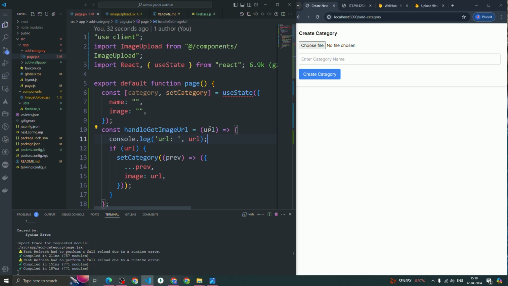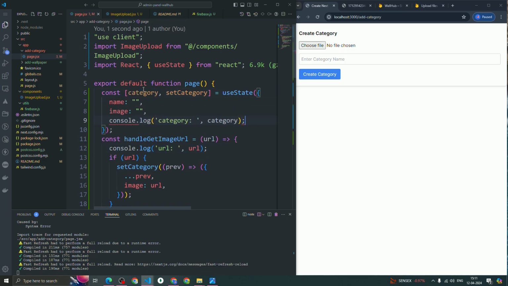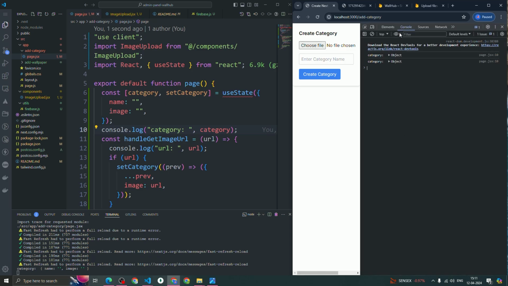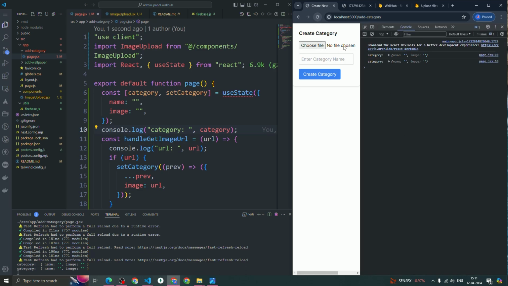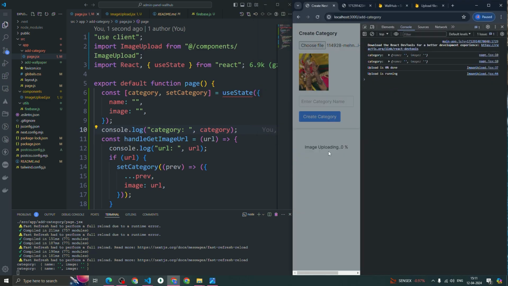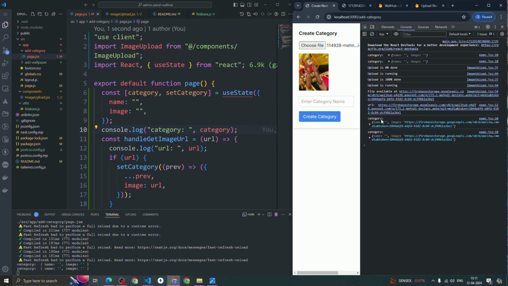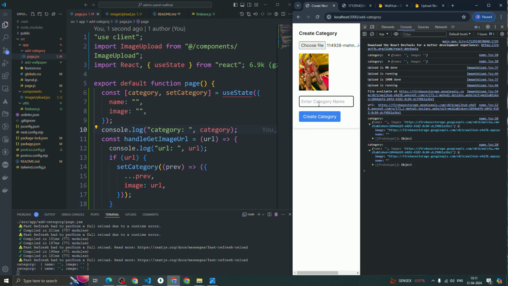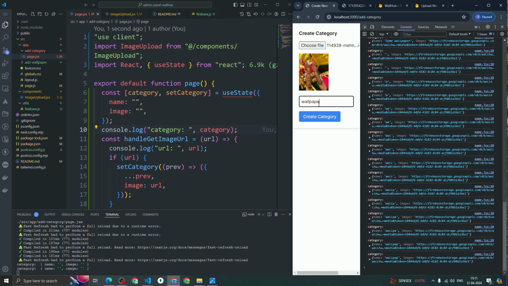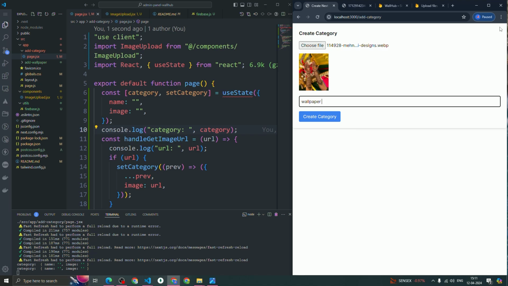Now we have to also test it out. So let's add a console log for the URL here, and let's console log the category as well. Now let me open the console, and let me reload this. So as you can see, currently the category has name and image. If I click on choose file, and upload any image, let me upload this image. So you can see the upload percentage, image uploading 0%, 100%, and the state gets updated. How awesome is it, right? And we can also update the name, like some wallpaper name, you can give whatever you want to give, right? Awesome.